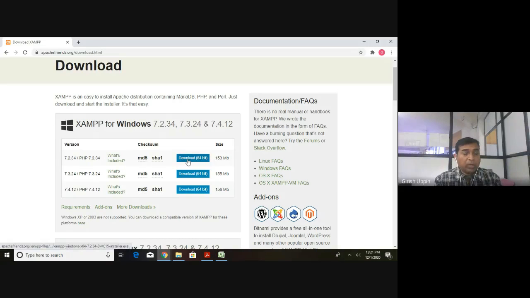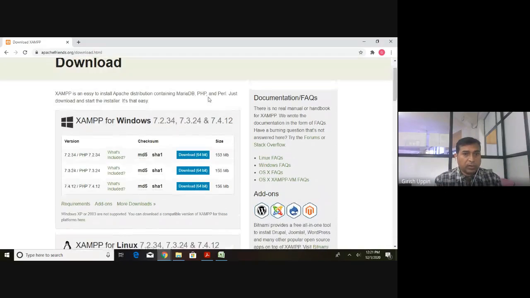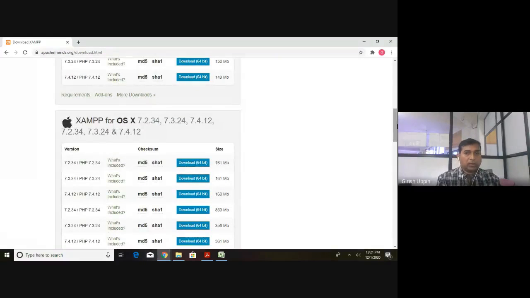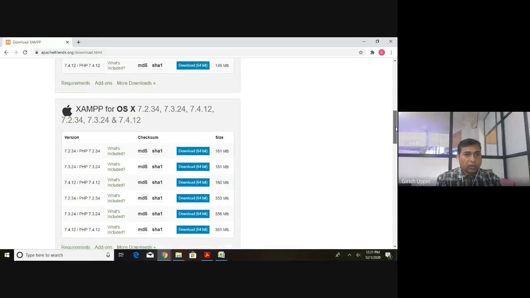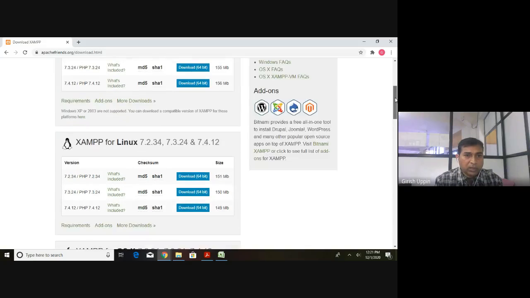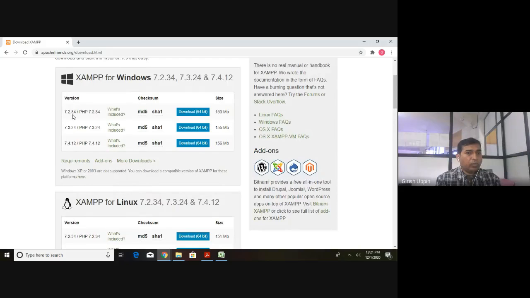Once you download, make sure whether it's 64-bit or 32-bit, and according to that you have to look out for the proper version. This is for Windows, and if you have Linux, you can go for these downloads. And if you have a Mac, then you can go for these different versions of the download. And here they have given the versions. This is 7.2.34. Maybe you can go with the latest one, or the previous one, or the one before that. Any version is fine, as long as it works.